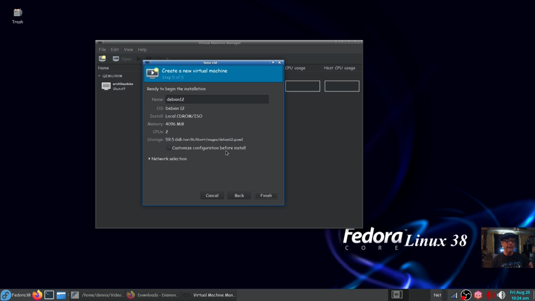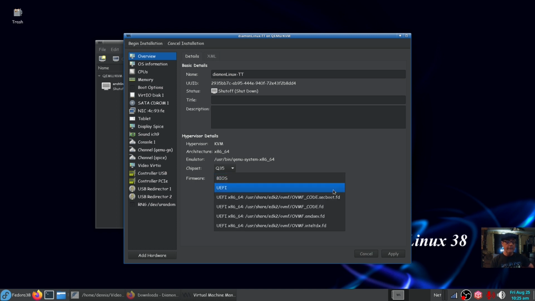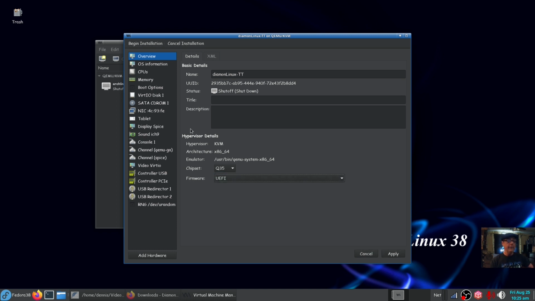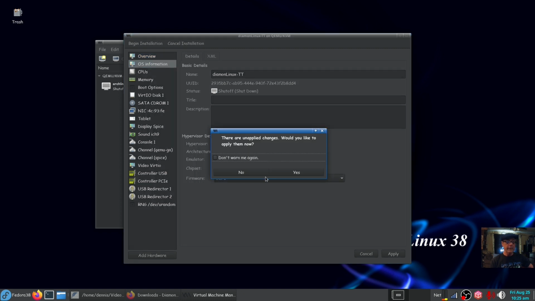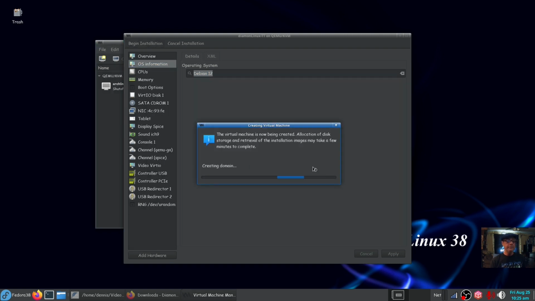Customize configuration before the install because I want to boot into UEFI mode. I can change that right there now to Diamond Linux TT. Right here under firmware, select UEFI. Okay, got to save that before I went to tab. Operating system is based on Debian 12. So let's begin the installation.